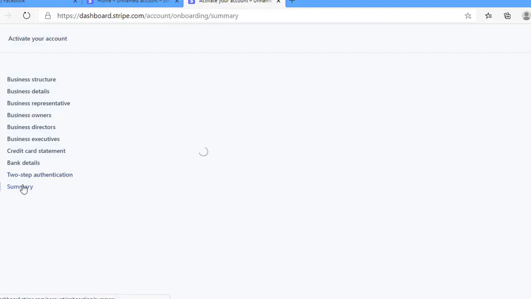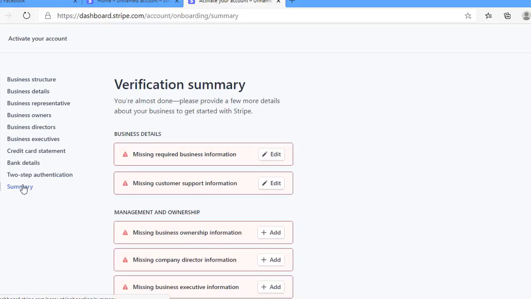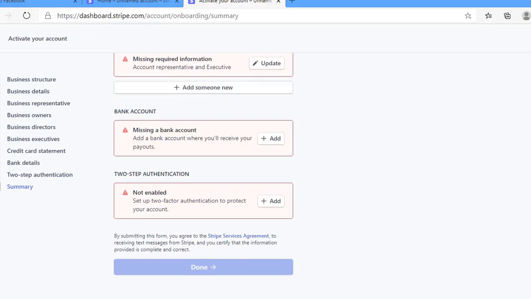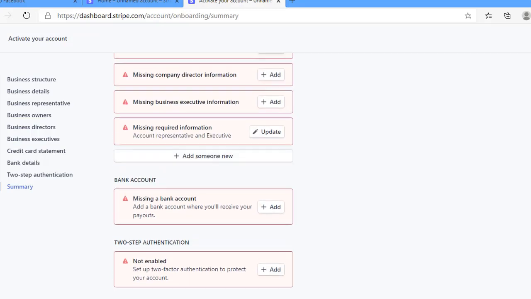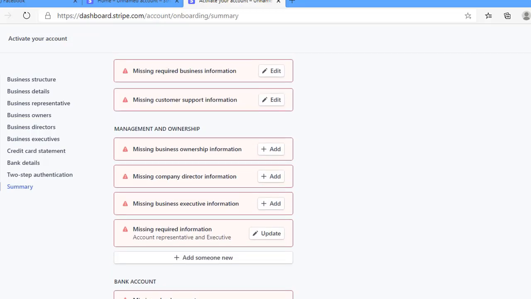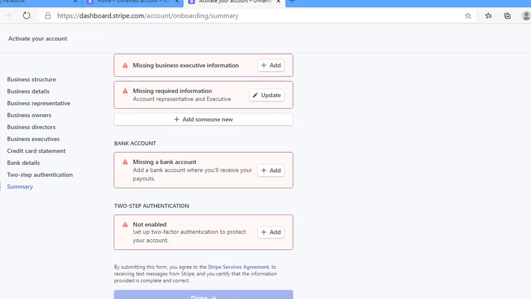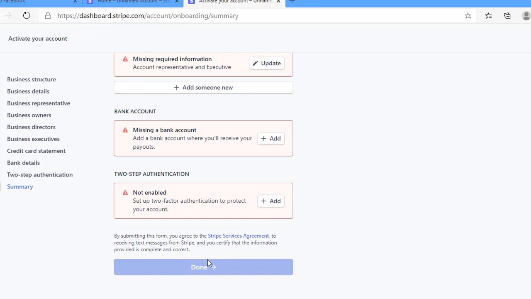So after all that, you come to summary. Summary is where you're going to see all the details that you've entered. Basically I haven't entered anything here, that's why it's so blank, but I don't want to waste time to start entering. But I've explained all the things that you need to enter and how you're going to enter them, okay. So I'm going to click done, and once you click done, then Stripe is going to set up your account.